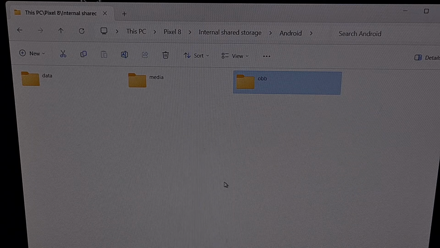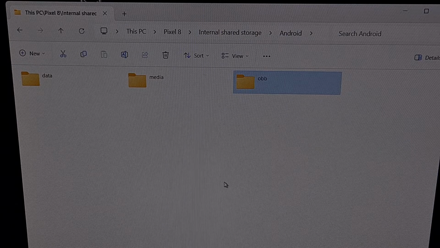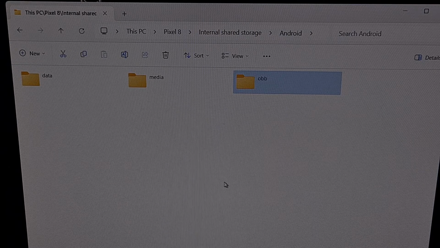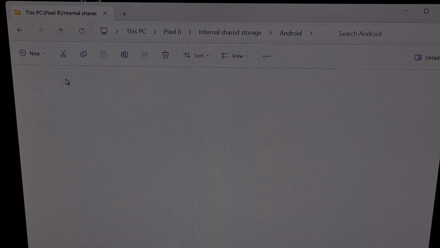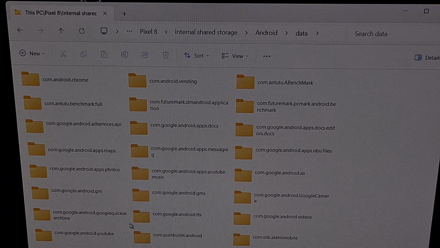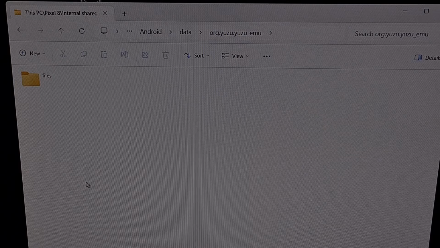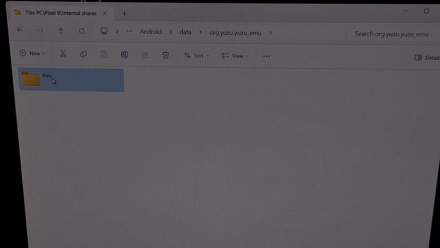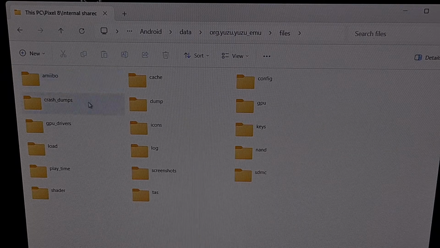So if, for example, I wanted to paste some files into the Yuzu data directory, I would first access the Android/data folder from this window, and then I would scroll down until I found the Yuzu folder. Now from here I can go into the files directory and paste any files that I want in here.